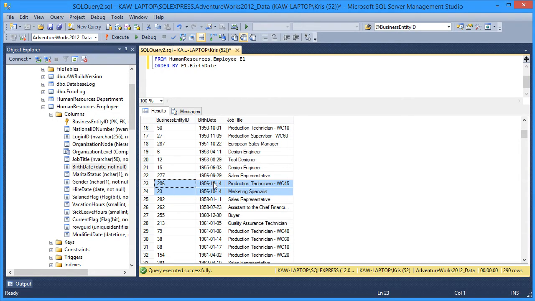And when we match on the birthday, we're going to get all combinations of records. So it's going to bring in a match where employee 206 matches with themselves, employee 206 will match with 23, employee 23 is going to match with 206, and then employee 23 is going to match with itself. So that's going to generate 4 result records from that match. So let's see that in action.